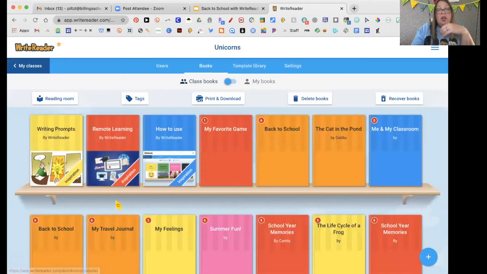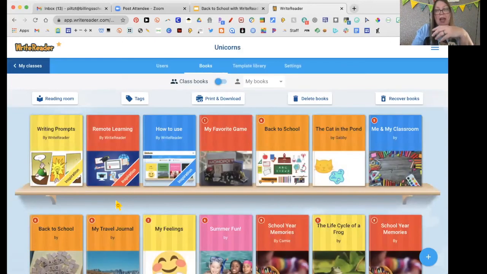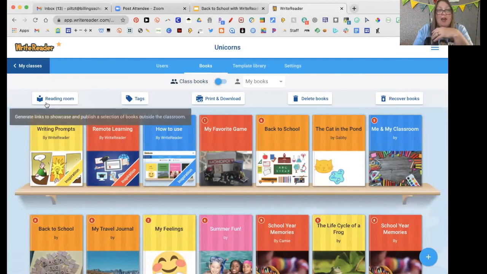Now, if I want to share more than one book, in the past, I've had to get all of those separate links. Reading Room kind of solves that problem. This will allow you to sort of showcase a selection of books and share all of those books outside of the classroom. So let's say we all wrote a STEM book about a project that we were doing, or we all wrote butterfly life cycle books. And I want to be able to share that as a collection.